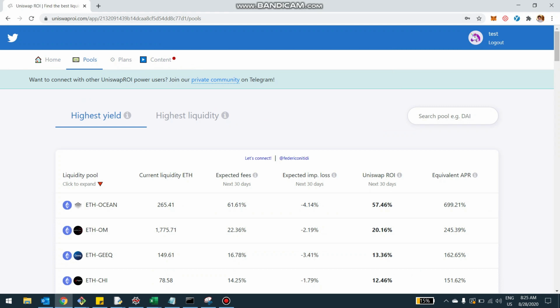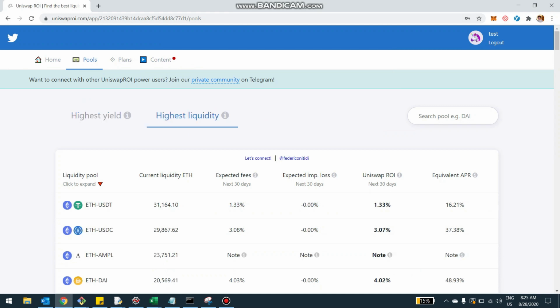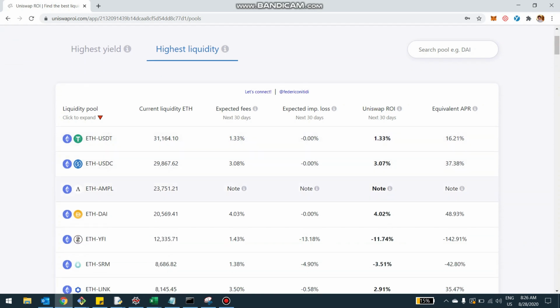point your attention to. So if we go in the pool section, there are two subsections, either the highest yield pools or the ones with the highest liquidity. So for example, click on the highest liquidity. These are a little more largest pools. And so what we see here is a list, and for each pool you're going to see the current liquidity, and then a projection of the Uniswap ROI over the next 30 days, right?